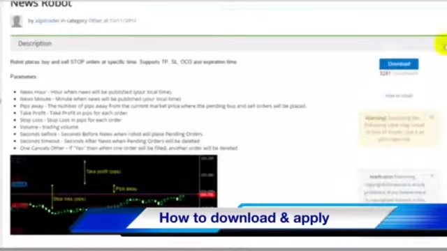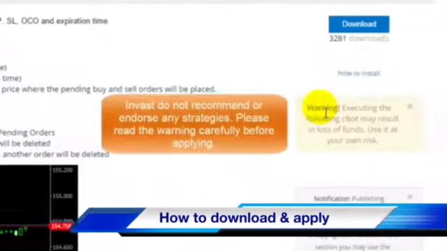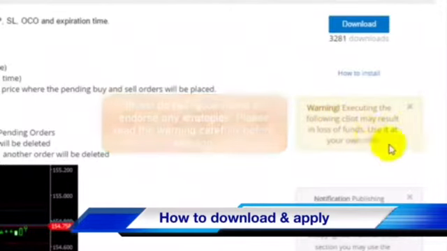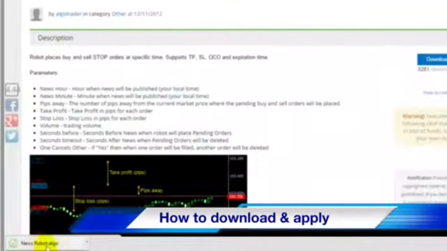Now if you wish to download it, just keep in mind there's a strong warning here. Invast do not authorize or approve or suggest that these systems are capable of doing anything. You'll need to test that for yourself. So there is a clear warning here. It says executing the following cBot may result in loss of funds. Use at your own risk. So please be aware that trading and using these type of systems do come at your own risk, and they do involve the chance of loss. So all we need to do is left click on download, and that downloads the robot.